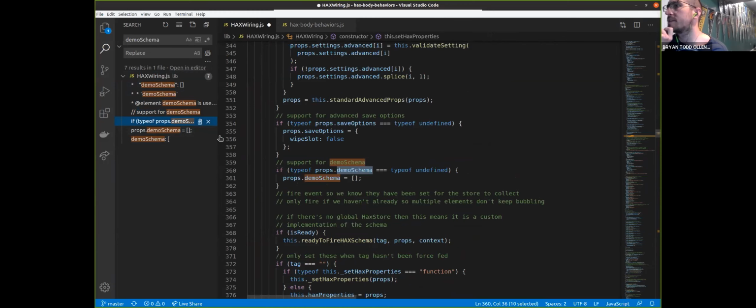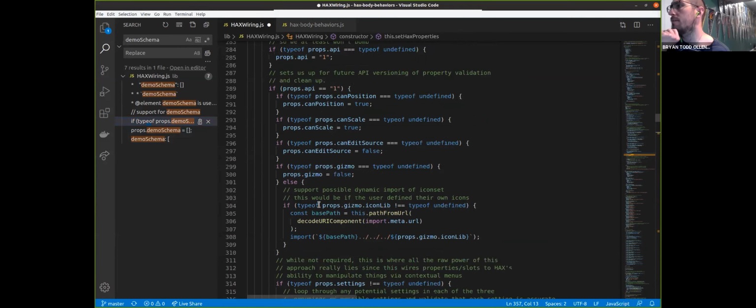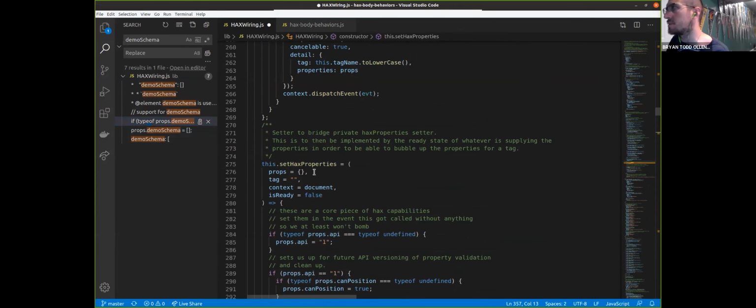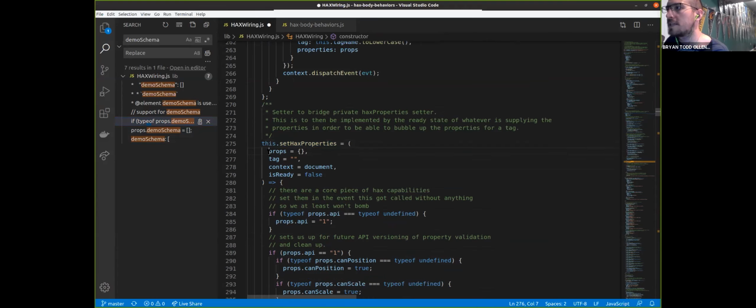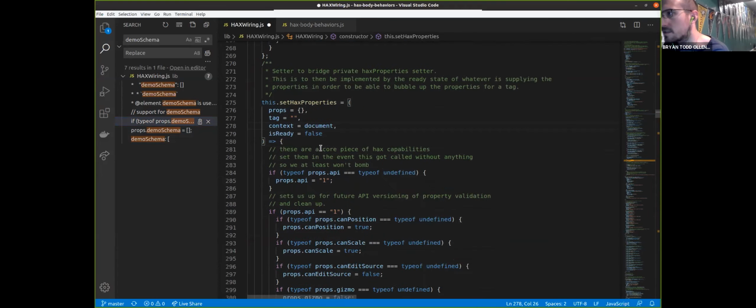So maybe this helps then. This is how I added support for demo schema. So there's some validation functions in HAX for various purposes, so it could integrate with vanilla and external systems. It is a horrific mess the way that it works, but ultimately everything comes to this dot set HAX properties. It takes in the properties, the tag, some context of what's dictating this, and whether or not HAX is ready.